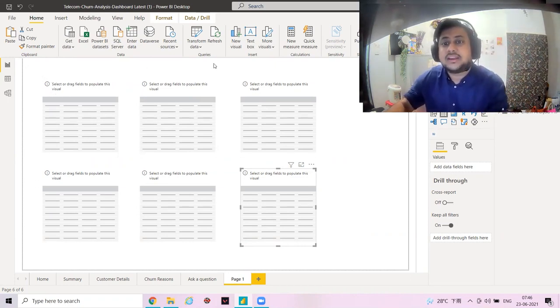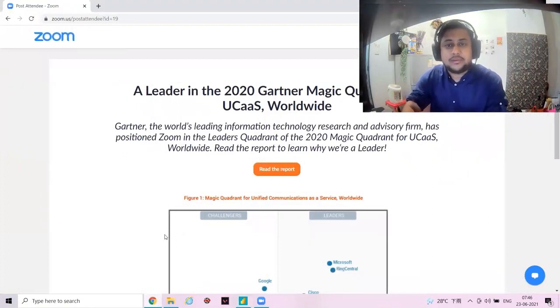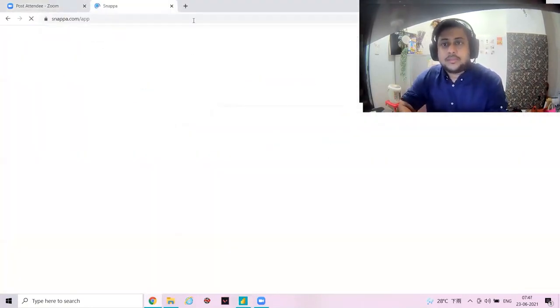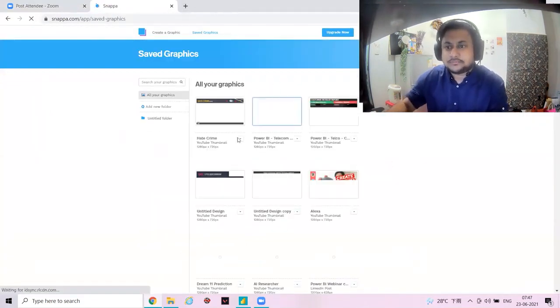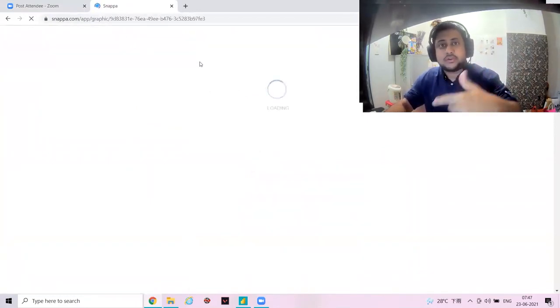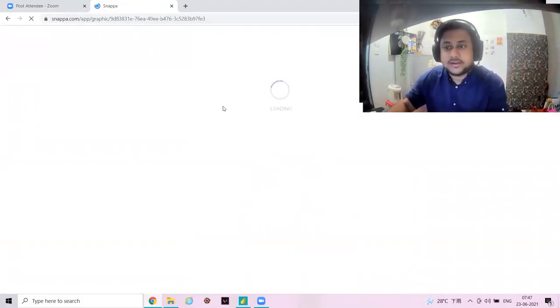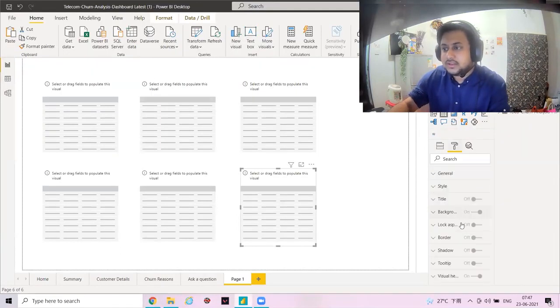our next step is to create a background image. You can create a background image using Snagit, or you can create it using Canva. I personally use Snagit. Let me show you. But Canva is also good, so it all depends. This is how I created the background image for the hate crime use case, which is already live on my channel. You cannot create a background image using Power BI, so you have to create it using tools like this. Once this is done, you just have to use it as a background image.